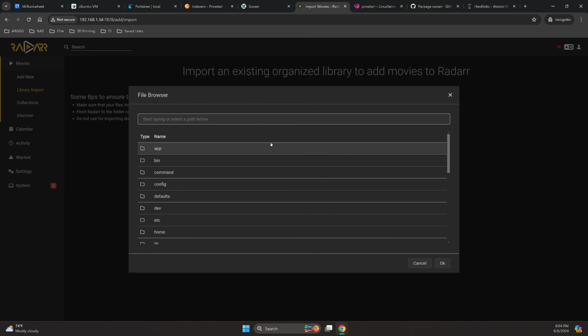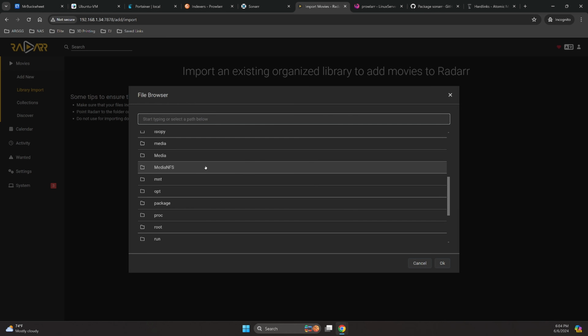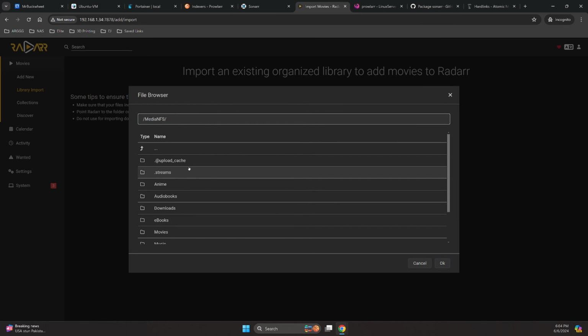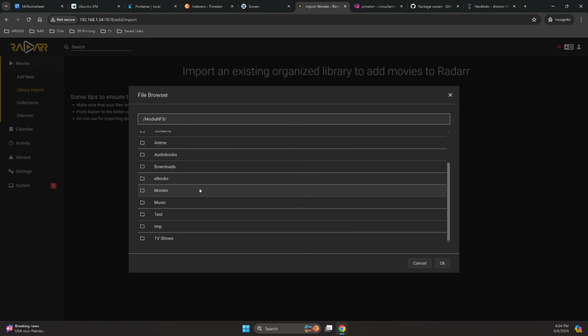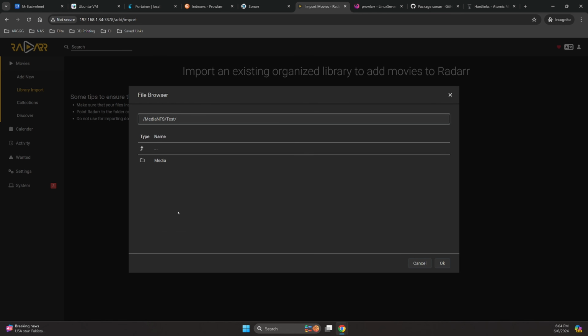Here's the file browser that lets us choose our root folder. I have those two folders mounted. Scenario 1 would be media, and scenario 2 would be media NFS. So we're going to use the media NFS. And if you see, Radarr has access to these files because these folders are showing up inside of it. That's a good thing. So we're going to use our testing environment.